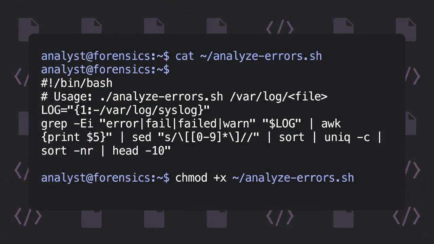The pipeline proven, we harden it. Wrap it in a script at ./analyze-errors.sh, so any log can be analyzed with one command, and broaden the regex beyond the literal word "error" to catch variants like error, fail, and failed. This is where the recipe becomes a tool.